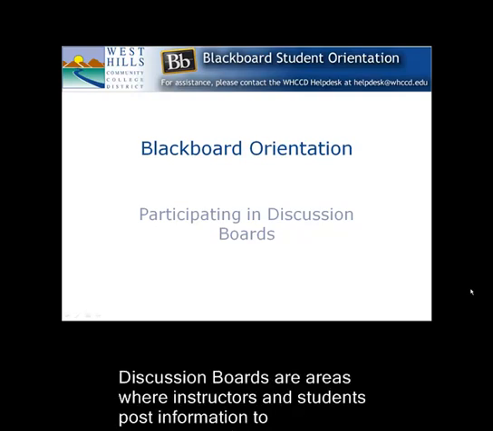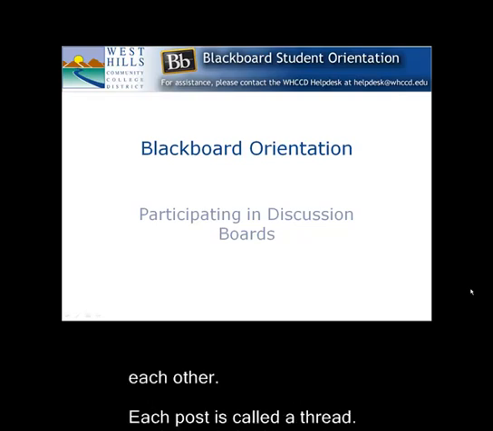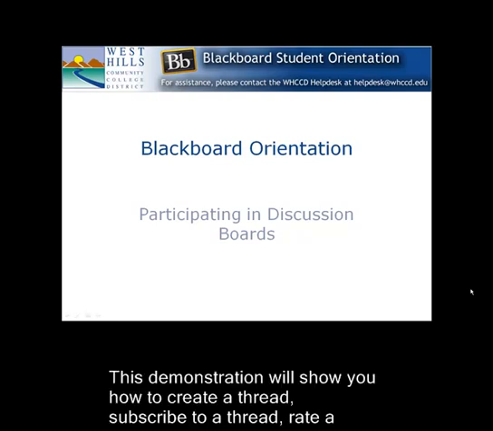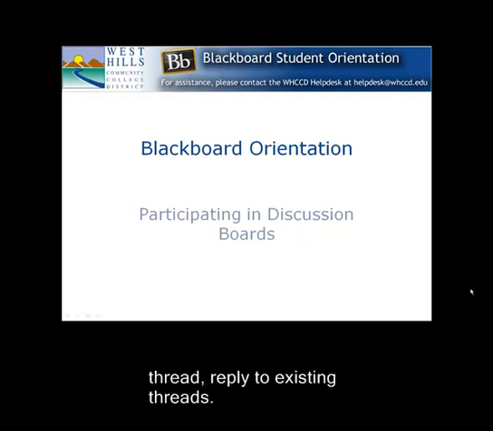Discussion boards are areas where instructors and students post information to each other. Each post is called a thread. This demonstration will show you how to create a thread, subscribe to a thread, rate a thread, and reply to existing threads.